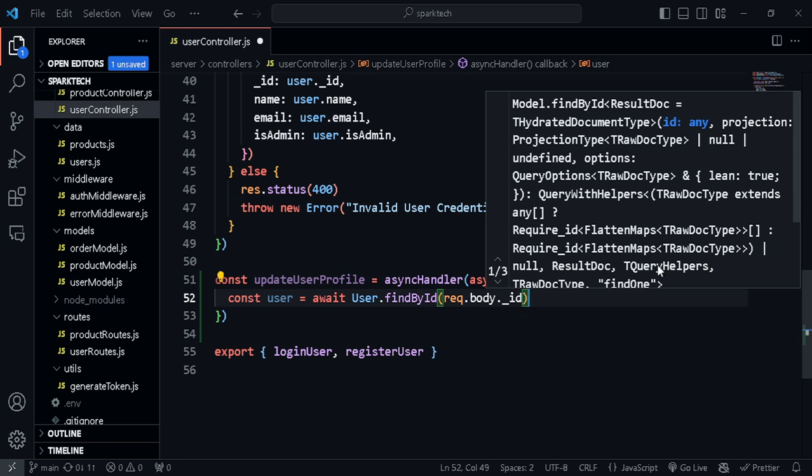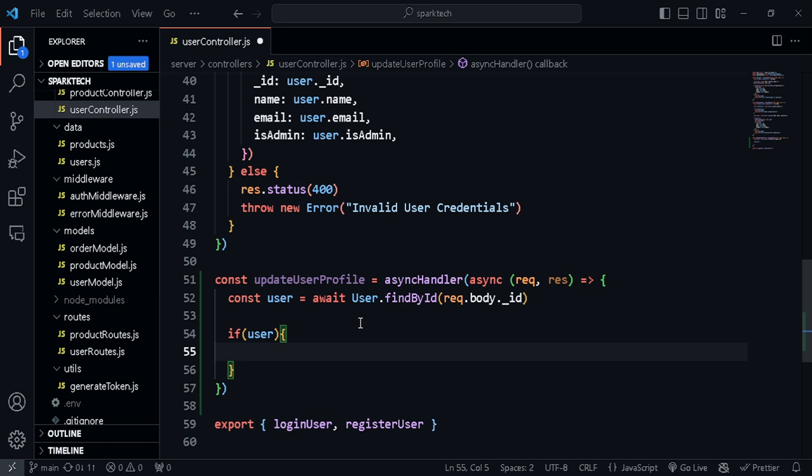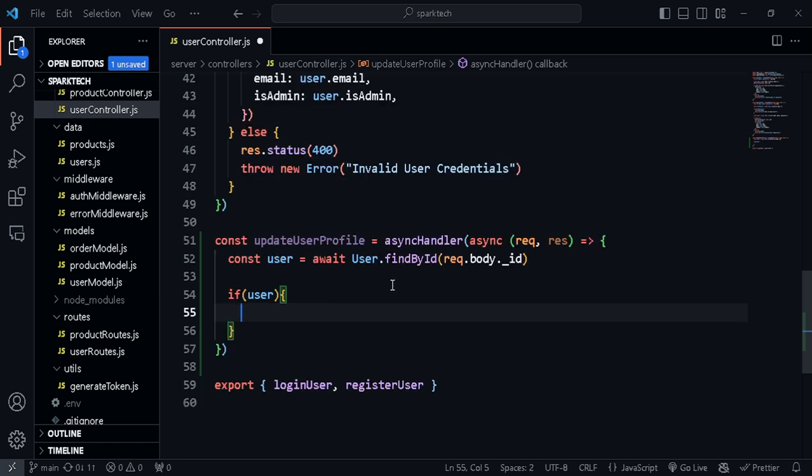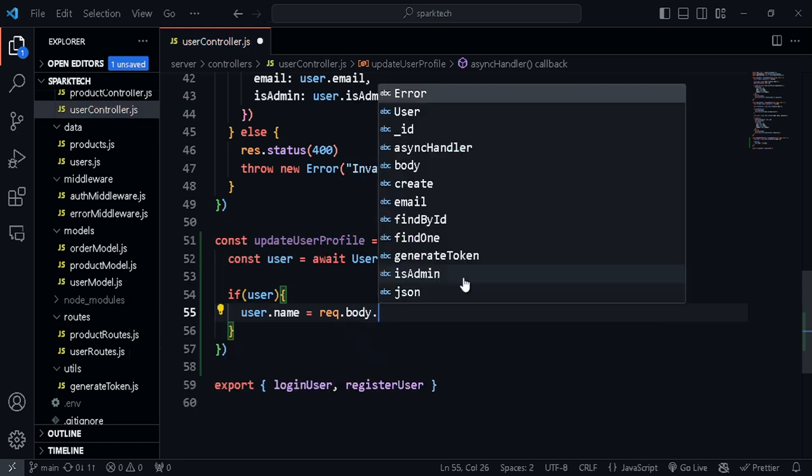All right, so that's done, and let's check if the user actually exists. If it did not find any user based on this id, then we are going to throw an error after that if it doesn't find. Let's create the condition. So if user exists, then we want to update the user based on the fields the user has provided. So user.name will be equal to req.body.name.